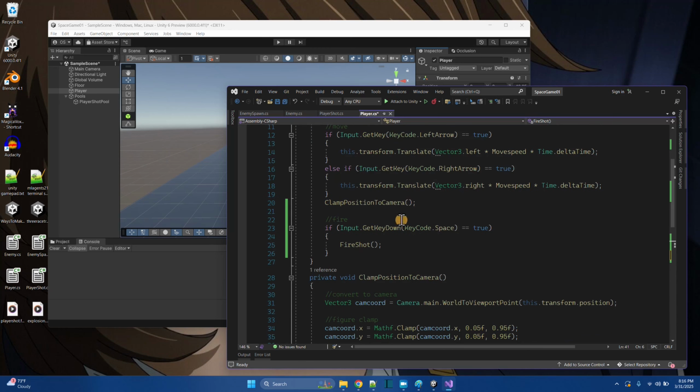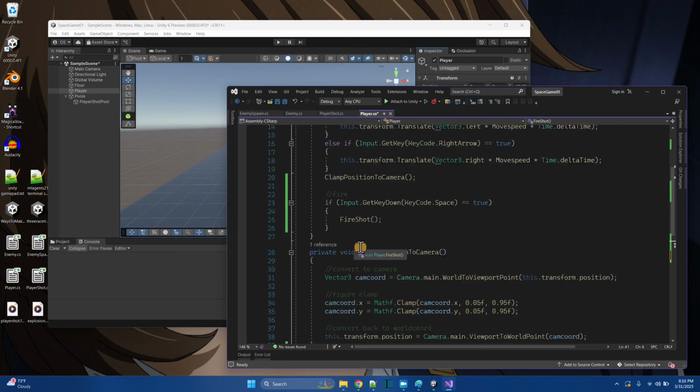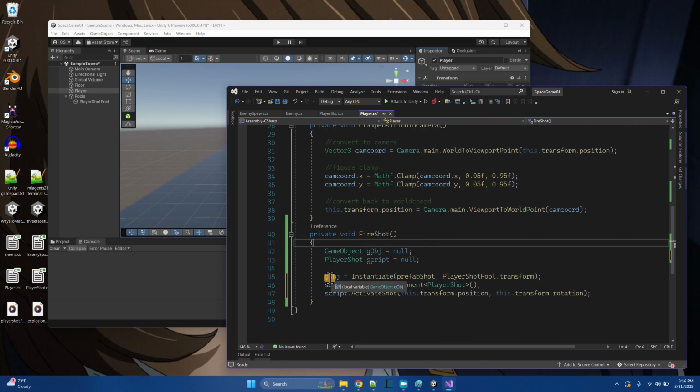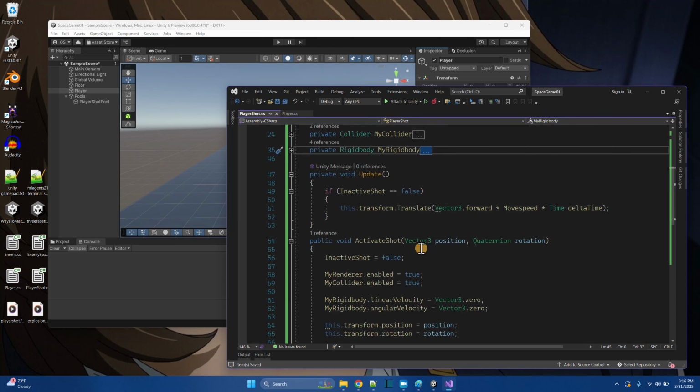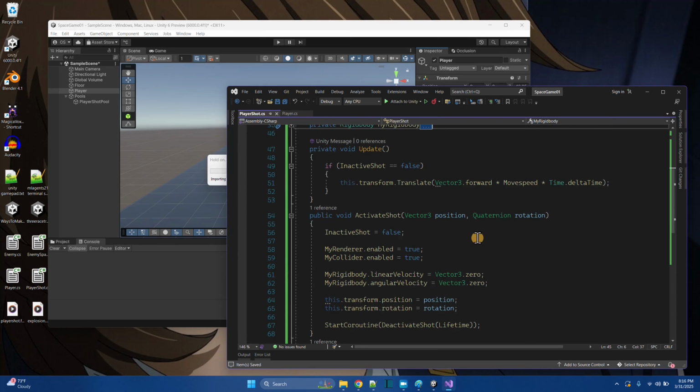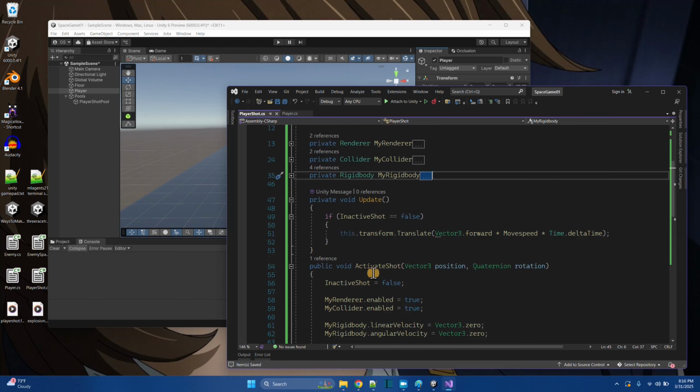I'm moving back and forth. I press the fire button, and it does fire shot. And fire shot creates a game object in the scene. Then it gets the script for it, and it calls activate shot. In the player shot script, activate shot is going to activate the shot. It's going to show it, put the collider on, make sure there's no rigid body physics applied to it, set the position to what it said over here, and with it active, it's going to start moving.